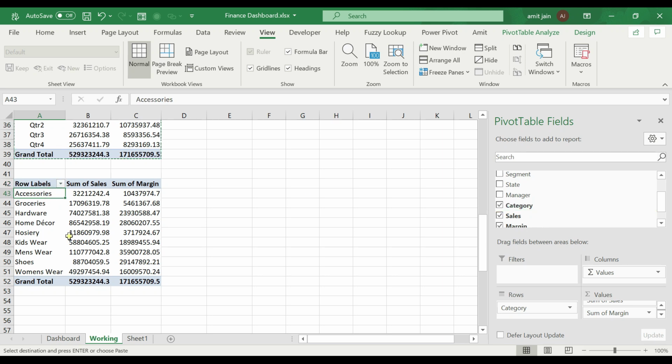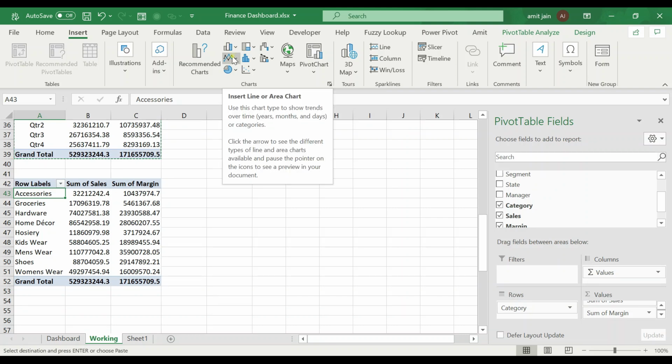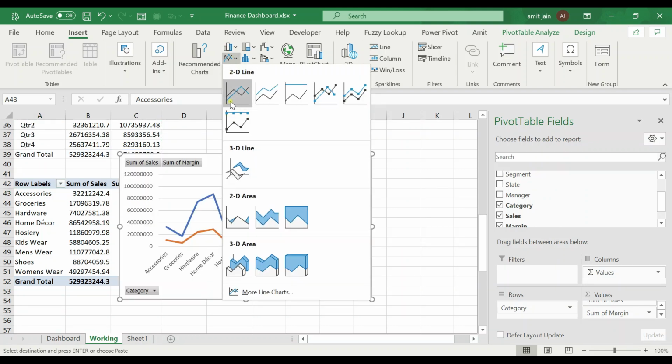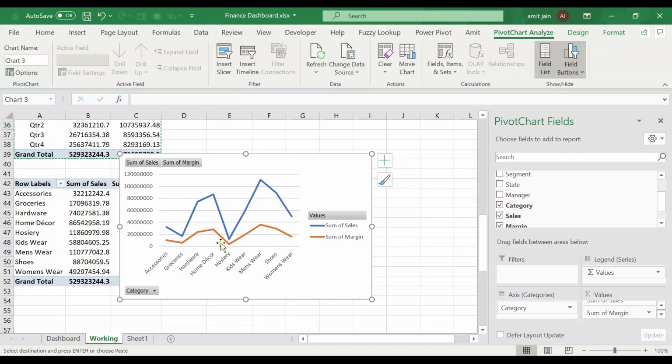Now I have category wise information. I'll create one more chart. Go to insert, and this time I'll select this line chart for both the items. I'll select this plain line chart, or maybe I can select this also. In this case, there is no point, there is no pointer in the chart. See here, in this case there is no pointer available.